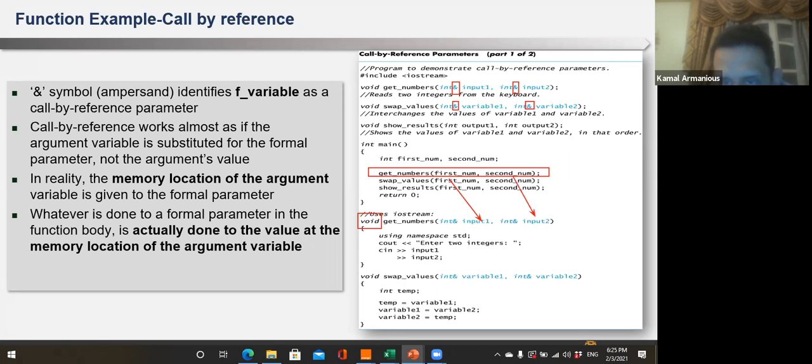So after this function finishes, the values of input 1 and input 2 will be the same as first num and second num. Why? Because I put an ampersand sign here.